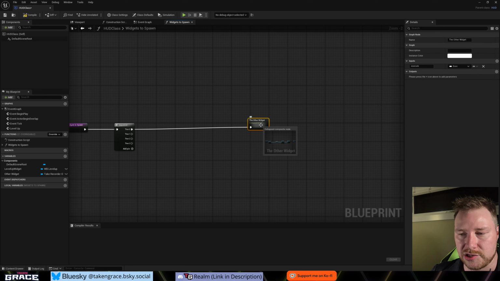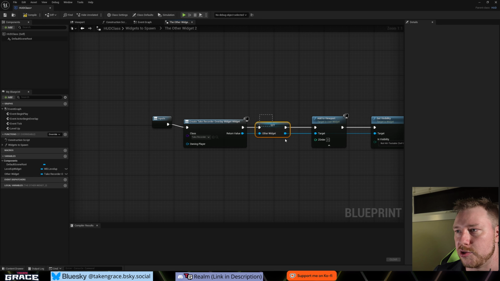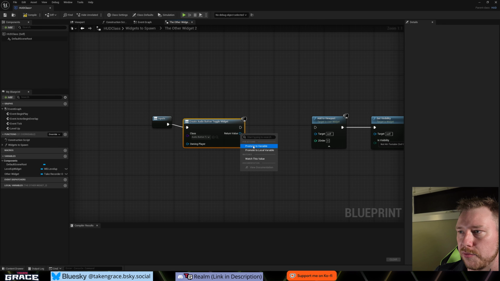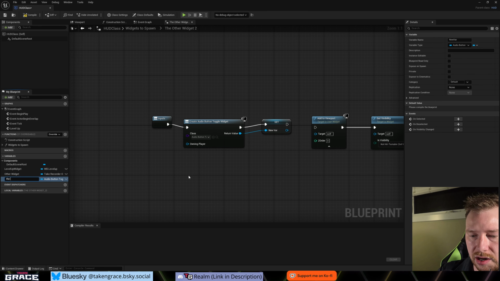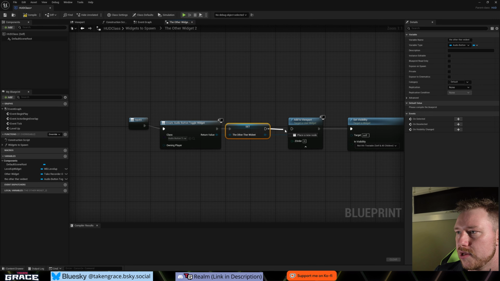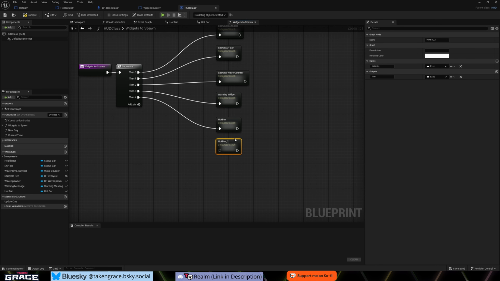Now I can duplicate this, and this is the other widget, right? Open this up. You would delete this, and then you'd make it something else, and then promote this to a variable, the other widget. You'll plug this into add to viewport, and then you'll plug this into set visibility, and there you go. And now you've created another widget. Okay, so this is how you're going to build your main HUD.